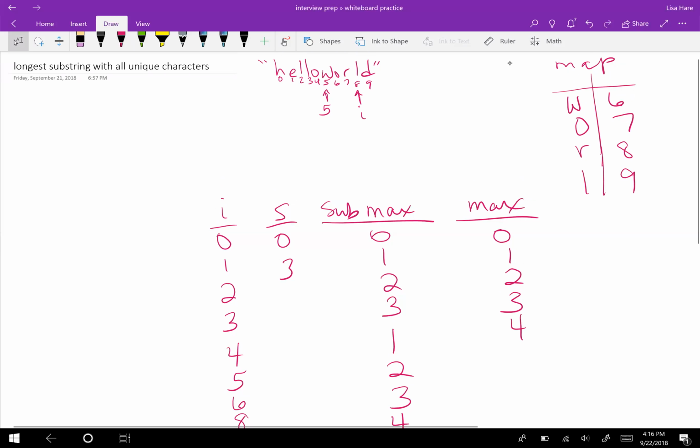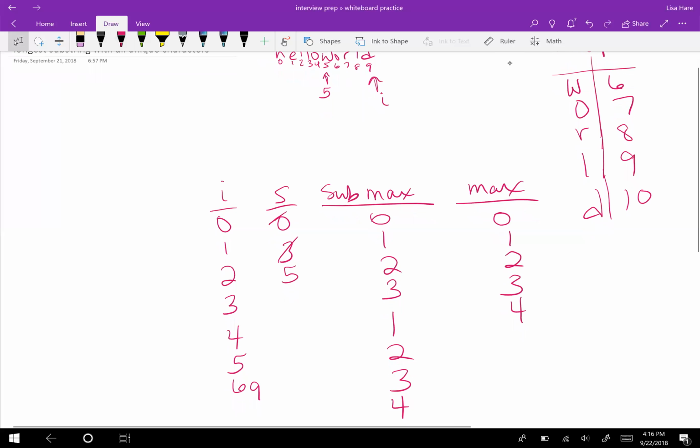All right, so I++, so I is now 9. Oh, and I forgot to change this to a 5. Okay, and then I is 9, so I is now here at the end. And D is not in our map, so we add D, and it's a 10. Okay, and then submax becomes 5, and then max is also now 5.